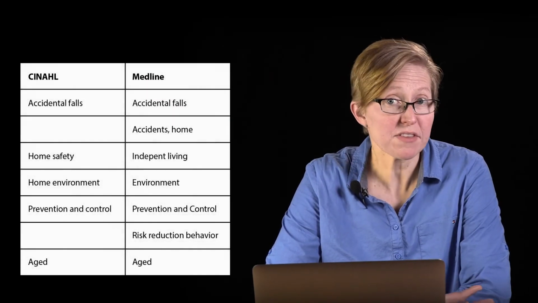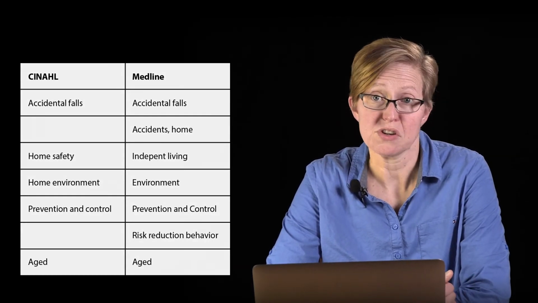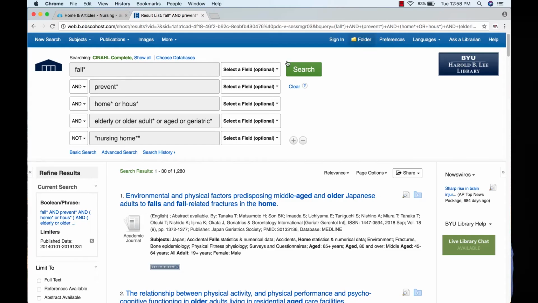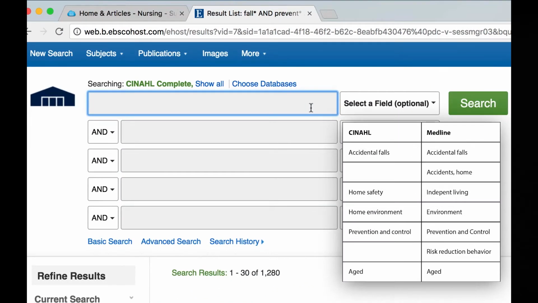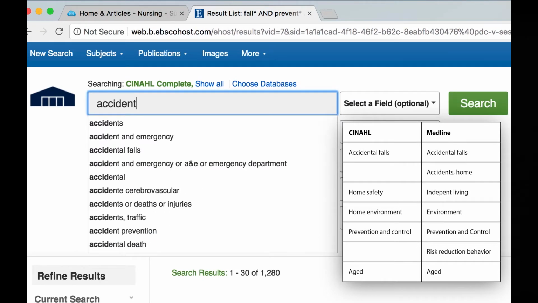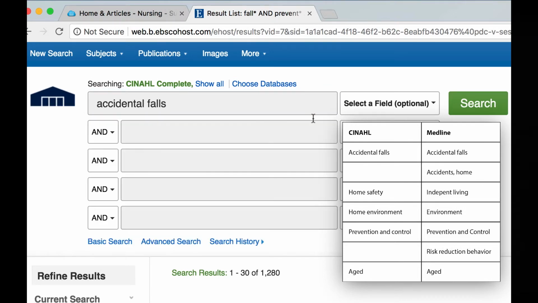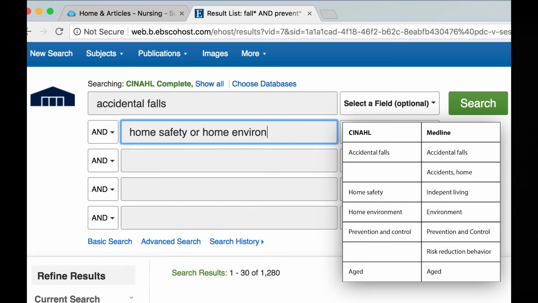Once you have these subject headings in mind, then you can do our final step, which is to rerun your search using those subject terms. So this is our keyword search from before. I'm just going to clear it, and we're going to reset up this search using those terms that we found in those subject headings. So, accidental falls. And then you can see there are several terms that address this idea of falling at home.